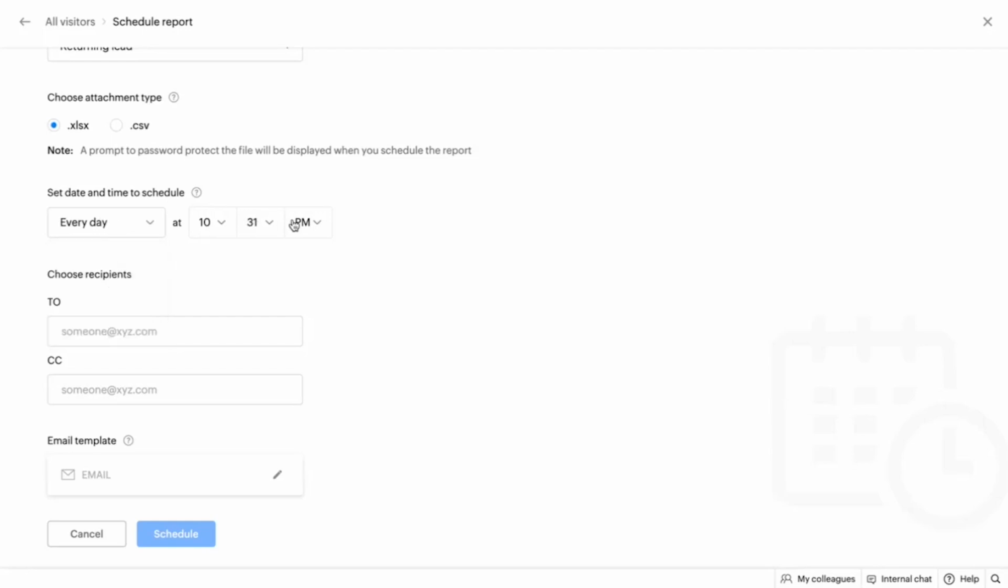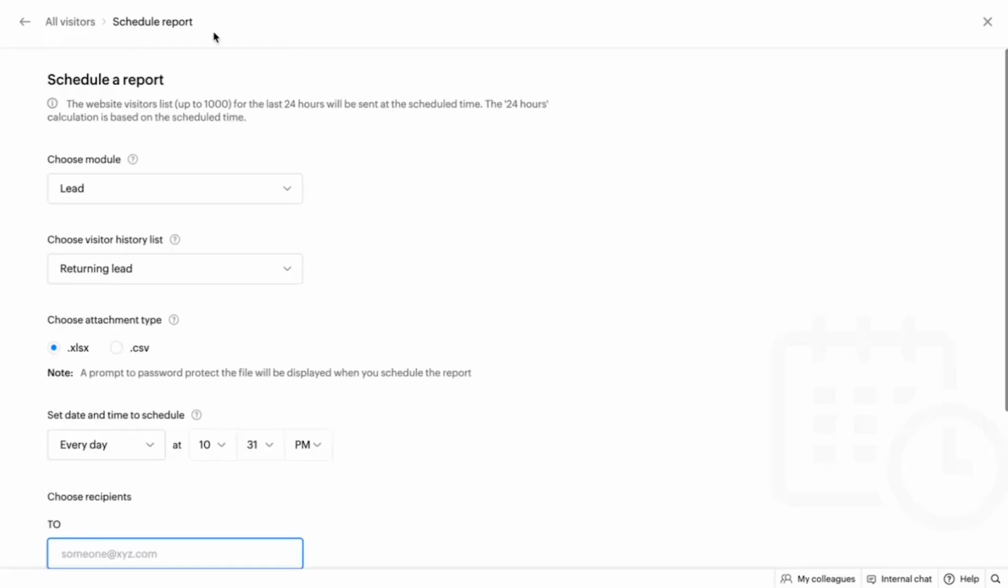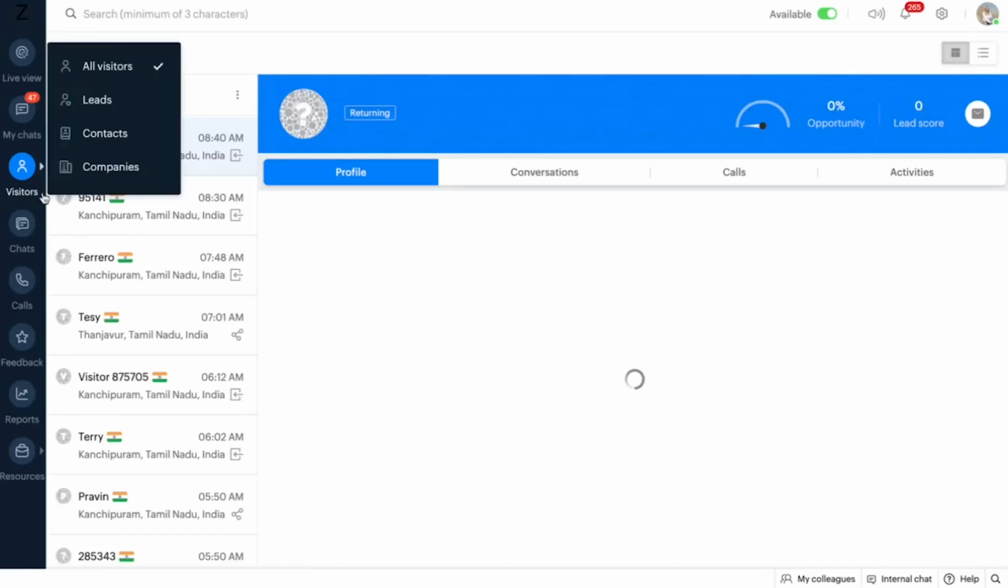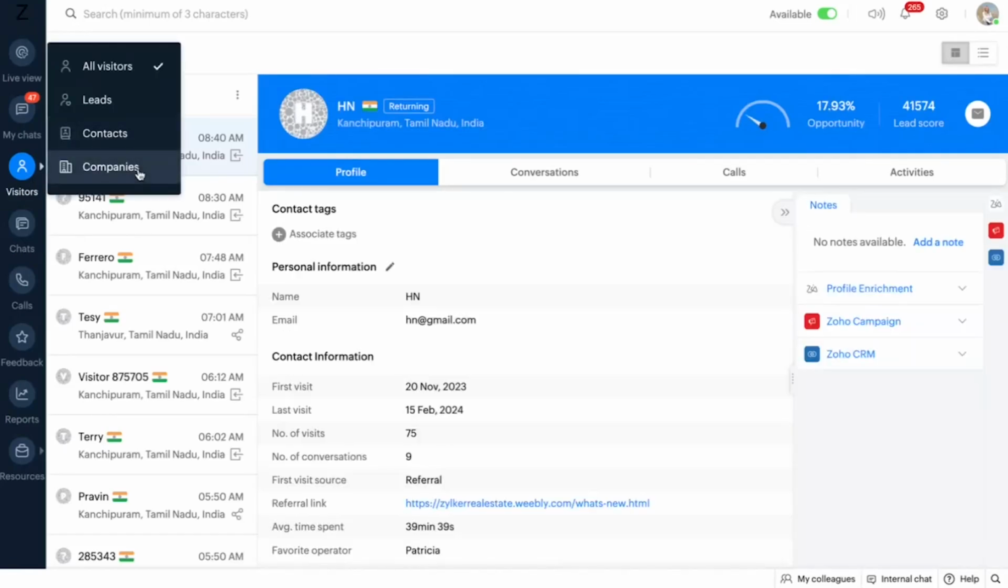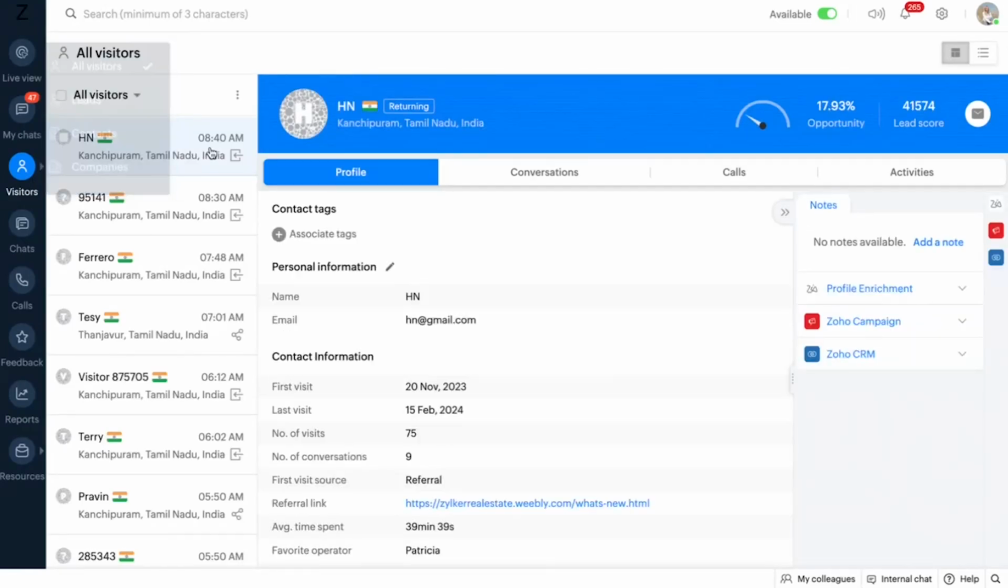And if you wanted to send today's leads or today's returning leads to a particular set of recipients, you can easily do that with this scheduled report option we have in the visitors section. I just wanted to add that because this is a really cool thing: you can send these lists every day or every week or every month to your sales or marketing teams, and they can perform follow-ups and all that. So this is actually possible as well.